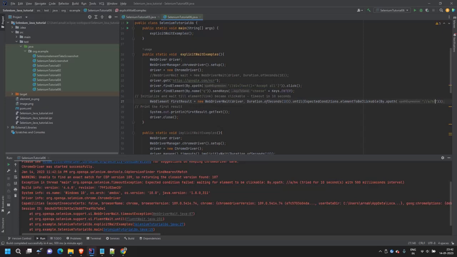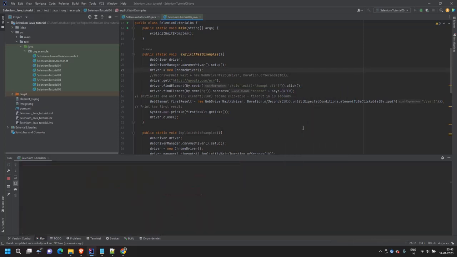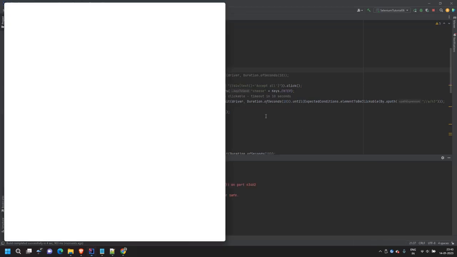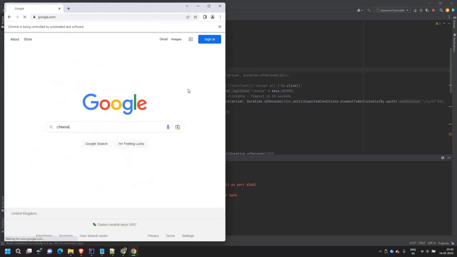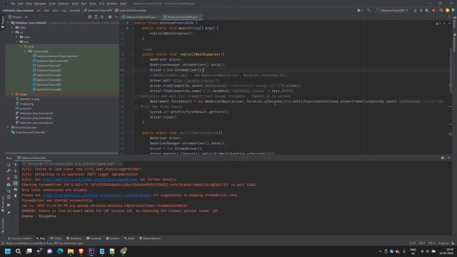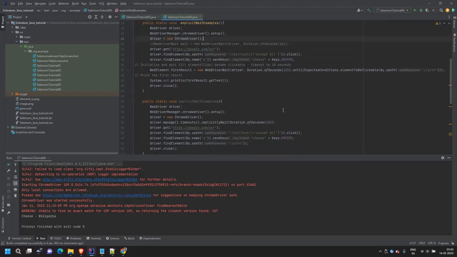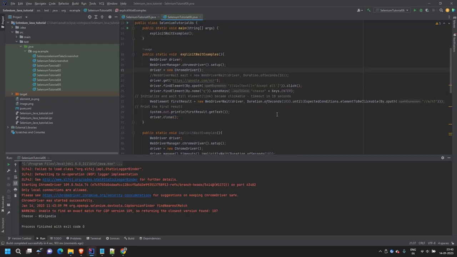Now I am changing this one to H3 and trying to run. It's able to find that one, that's why there is no error. Okay, this is how you can implement explicit wait. This is the line for how we can implement explicit wait. If you guys have any doubt on explicit wait, please comment on this video. I'll try to resolve that.